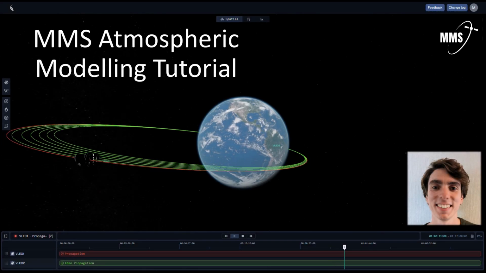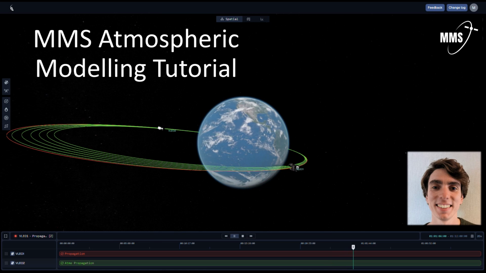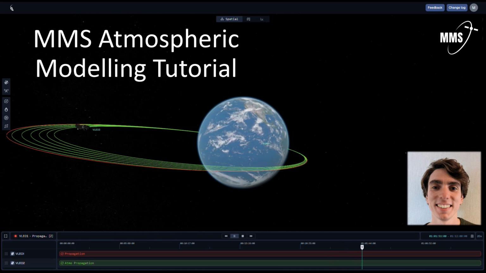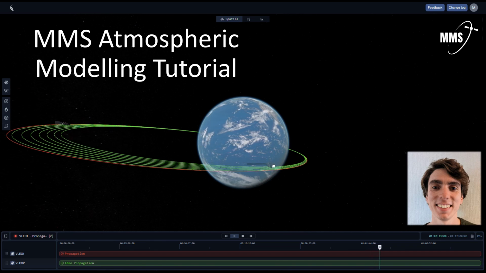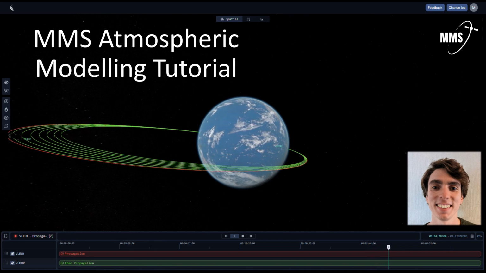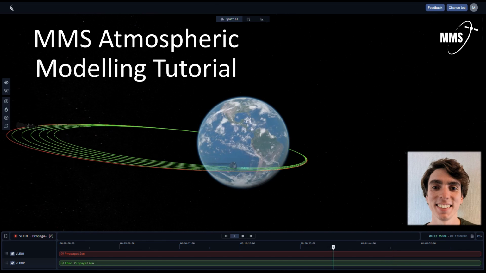My name's Matt and today I'll be walking you through the newly implemented atmospheric model. Firstly, I'll be introducing you to the model we've implemented, then I'll be running you through how to set up the model, and then finally a demonstration of how the atmosphere affects the spacecraft's orbit.